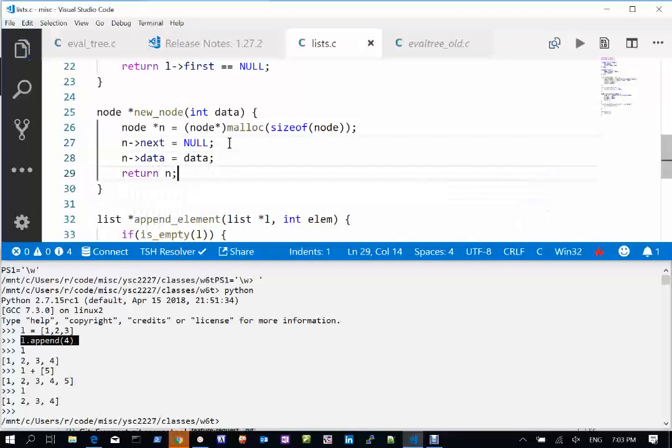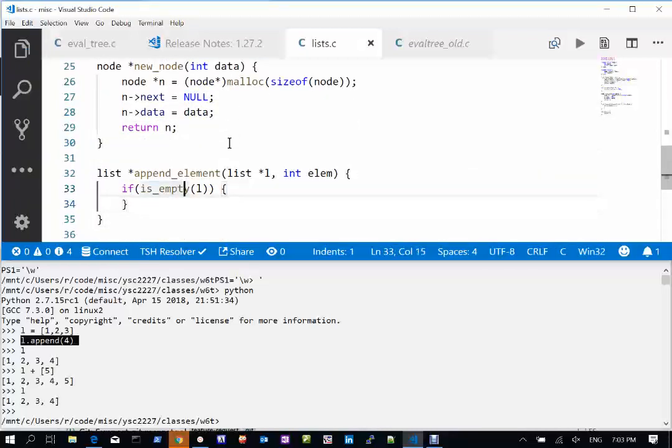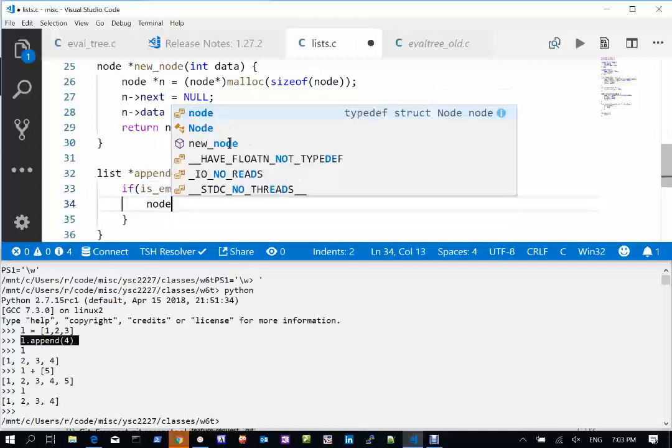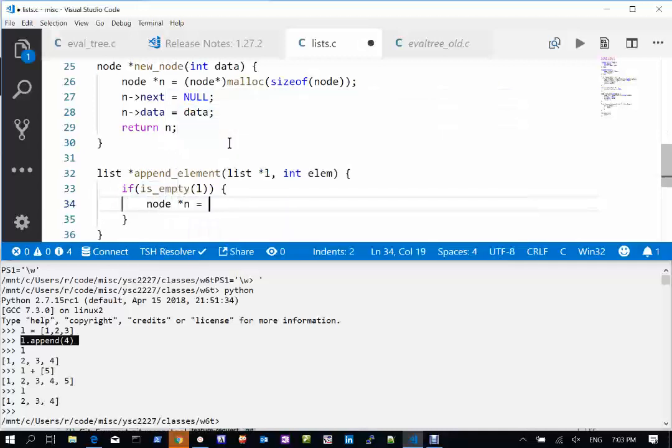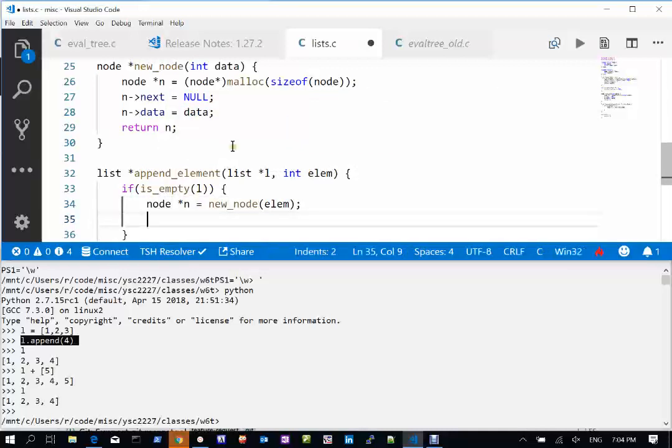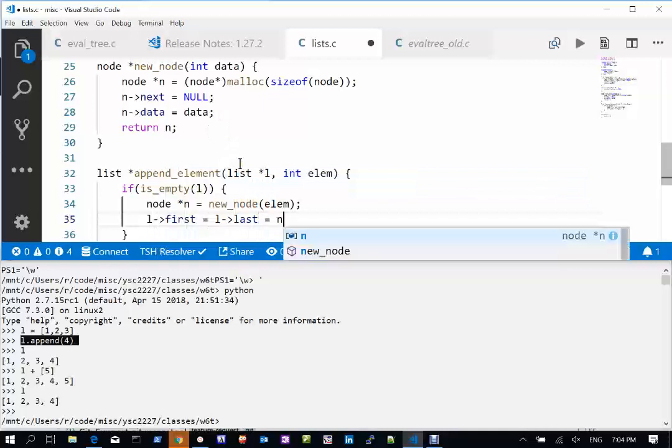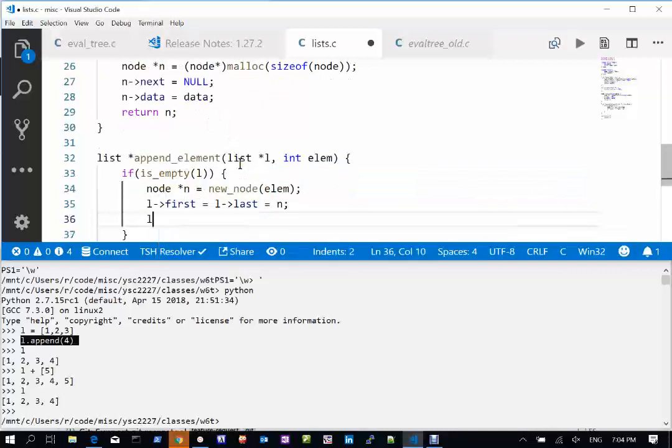Right, so now this makes things a little bit simpler, because we can say that node star n equals new node of element, right? And then since it's empty, we can very easily say that L first is assigned L last, which is assigned n, and then L length equals 1. Okay, so we handle the case where the list is empty.